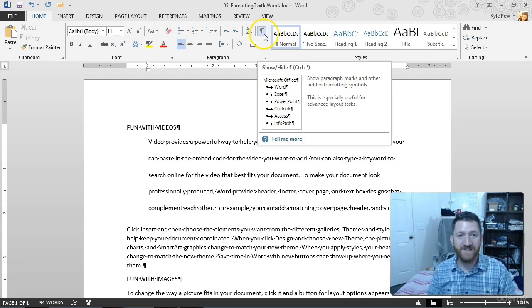So try this out. Get in there, poke around, see what you can do. Change your alignment, change your indentations, change your line spacing, whatever you want to do, but to the paragraph itself. I just did one there. Try going to other paragraphs. Try it out.